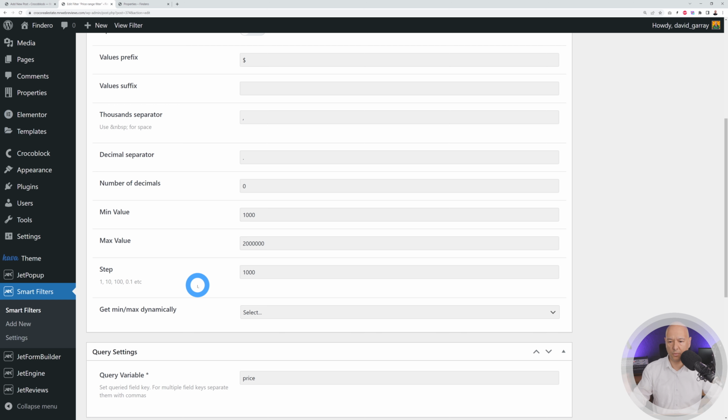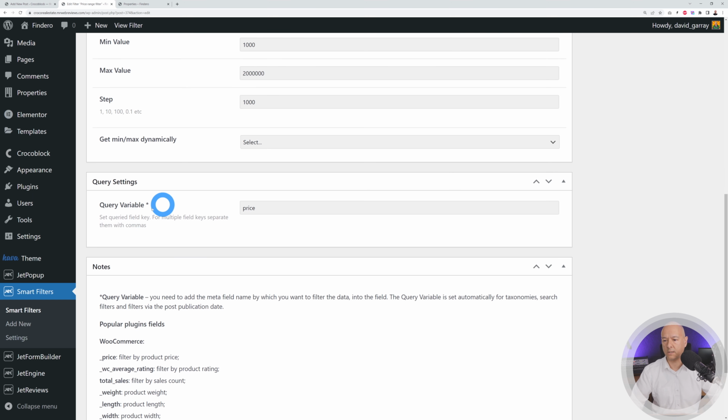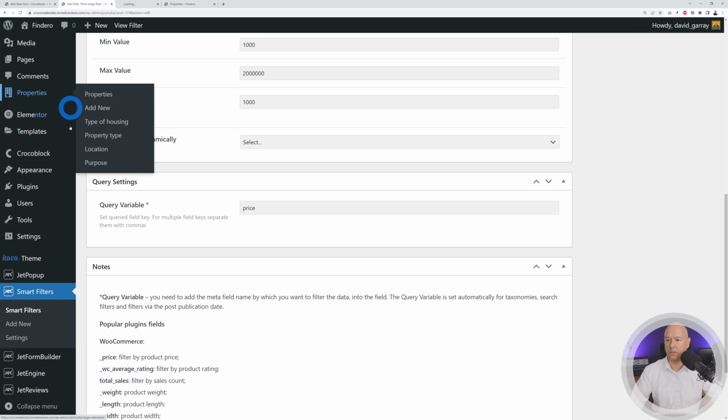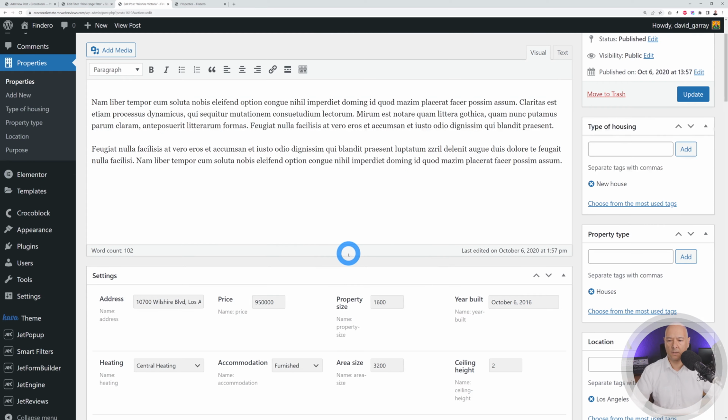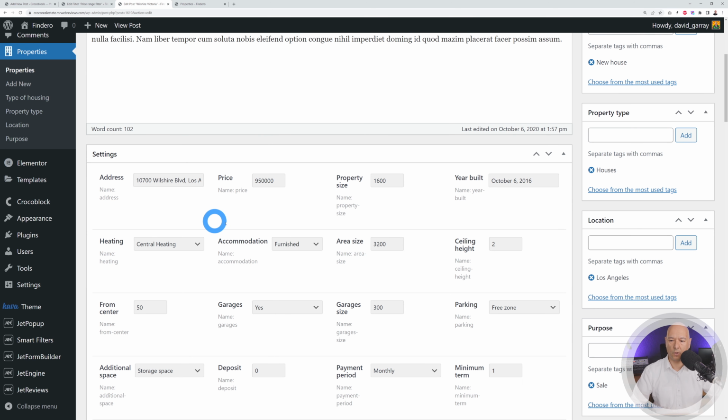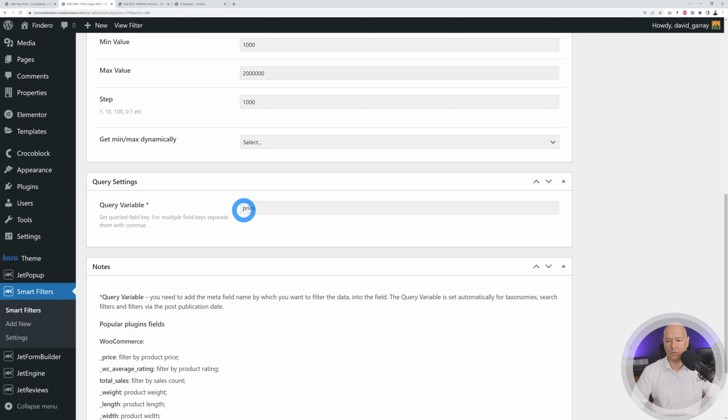So if the cheapest property is, let's say, $5,000, we can start at 1,000 anyways, up to 2 million, and that's basically it. So what is the query variable here? We need to base this on something. So for this, we need to have a look at our properties again. Let's open this in a new tab and open one of them. If we scroll down, as you can see here, we have the price section and we have the name. So this item here is the field that we are searching through, okay? And if we go back here, this is the one here, price.